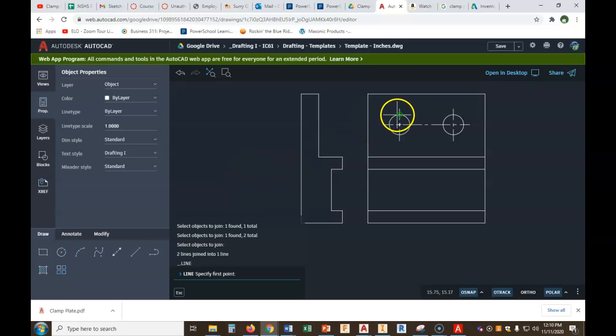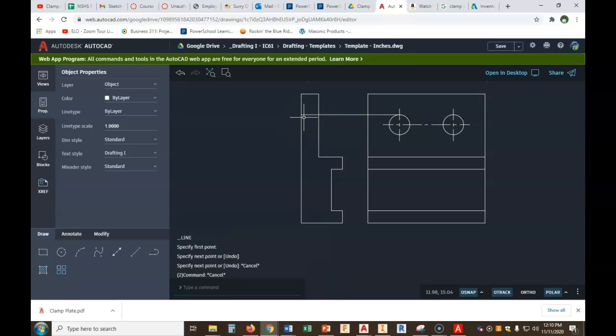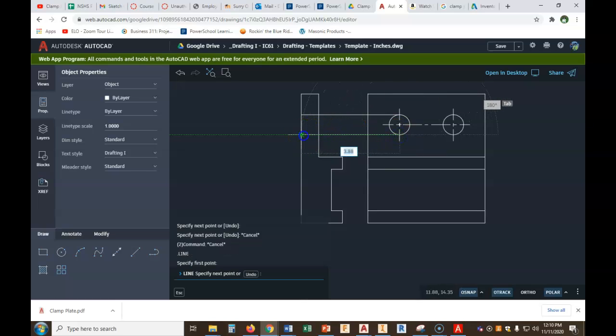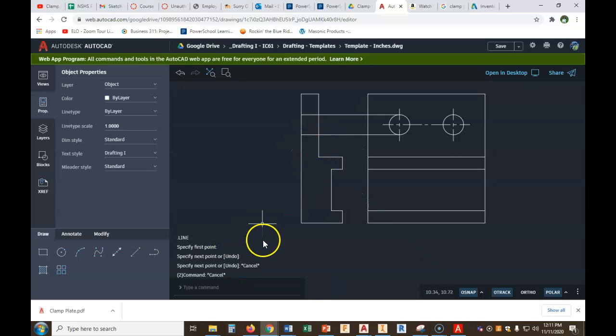And we want to start at the top of the circle, the quadrant. And I'm going to drag all the way across. Now I clicked there this time instead of hovering, okay? Just to show you that it lines up. Now I'm going to do the exact same thing at the bottom. Line command, all the way across. And hit Confirm or Cancel.